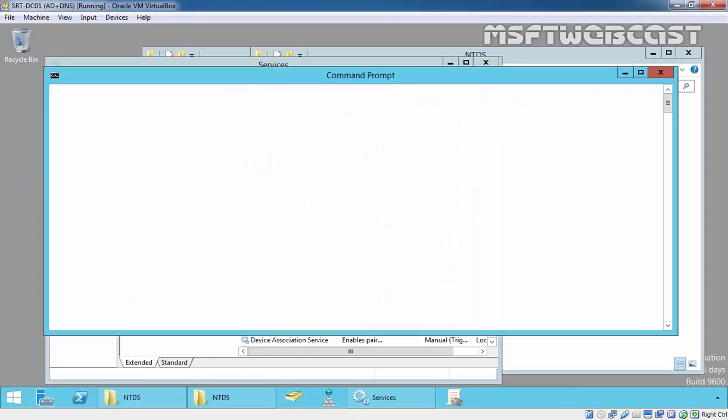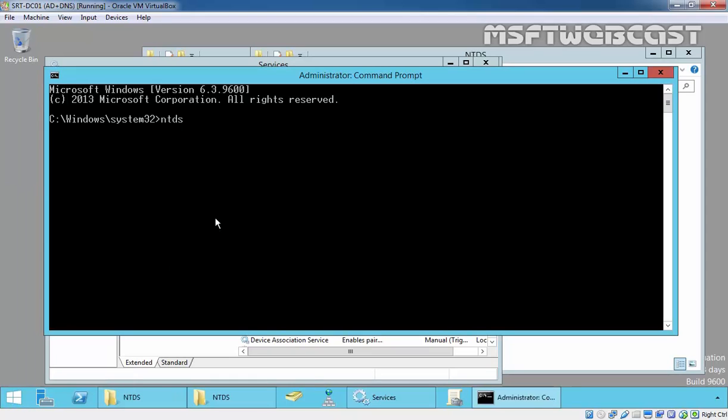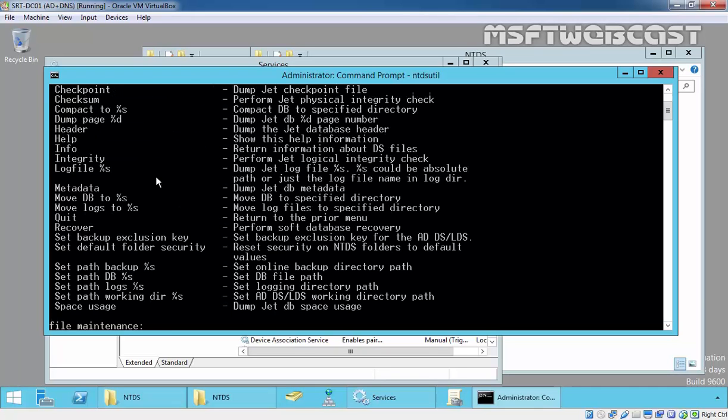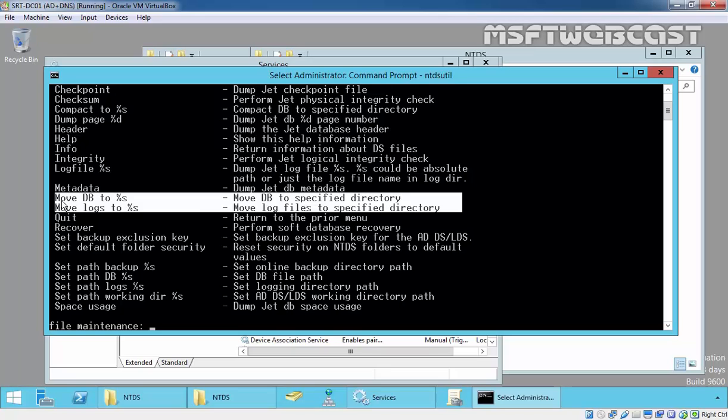Now start command prompt as admin, type ntdsutil, and then type activate instance ntds to activate the ntds instance. Then type files, and inside files maintenance, type help, and then you can see the two options here, move db and move logs. Let's run that command.